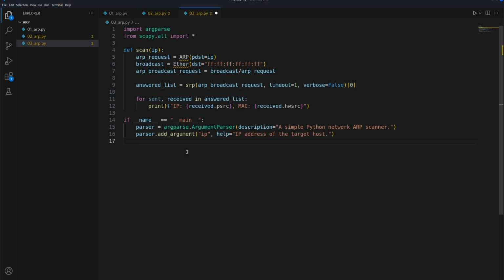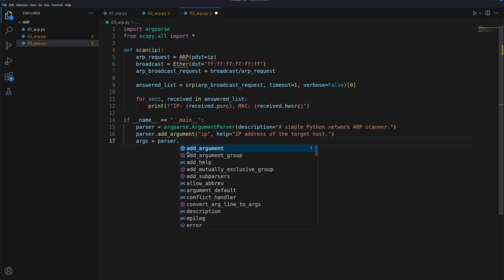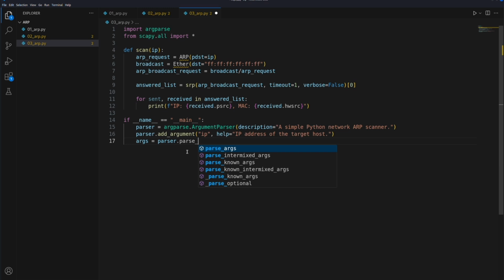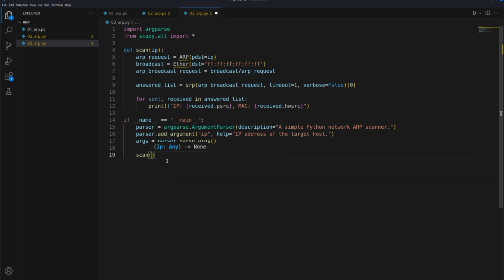Now that we have created the argument parser and the argument, we have to parse those arguments. So let's call it args, and let's parse those arguments using parse_args. Now that we have parsed this IP argument, the next thing we have to do is call the scan function, and we have to pass in the IP argument. So we call the scan function with args dot IP.